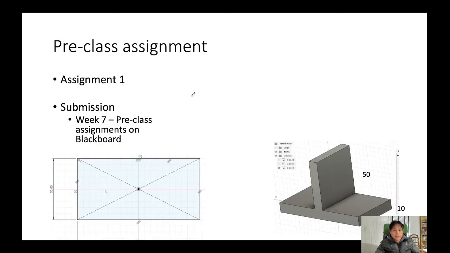All right, so this is our pre-class. I have a pre-class assignment, which is creating a support beam as I showed you in the tutorial just before. The length was 100, cut here, and then you need to draw a line diagonally, and then create a support beam using rib. Okay, this is your assignment. The rib thickness is 10 millimeter.